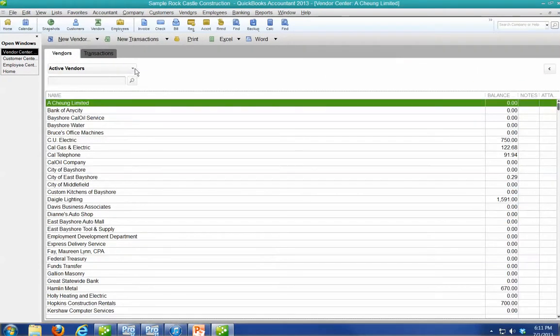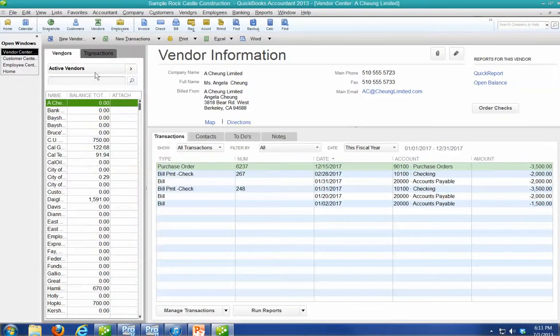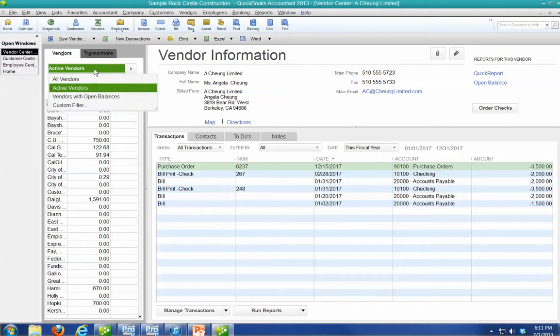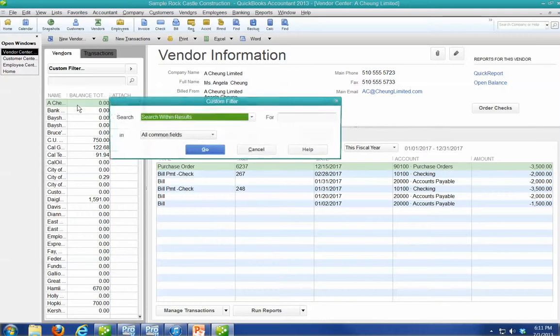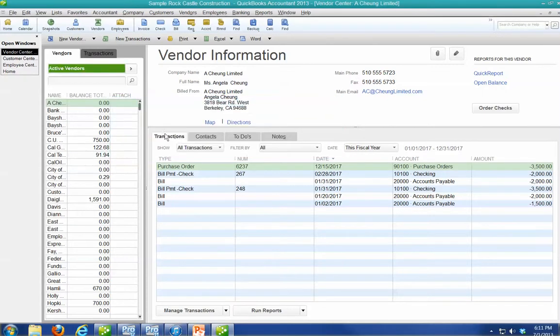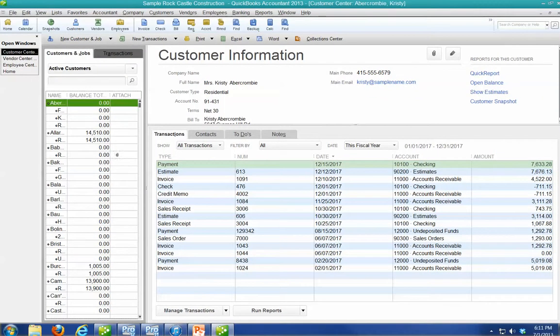If you get this view and it disappears, right there, by the way, click that back. All right, but I can change this by clicking there and going all vendors, vendors with open balances, or I can even filter it some way I want to. I can filter by a certain field or something. Very seldom do that. I kind of like the all active vendors. And on customer center, the left hand side has that. The right hand side has detail for whatever's highlighted on the left hand side.